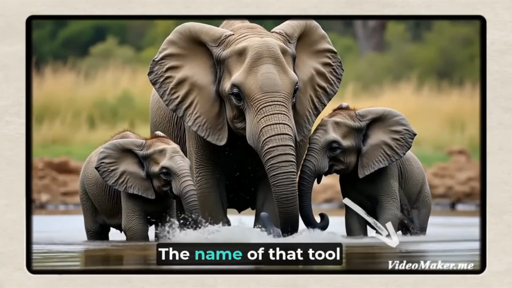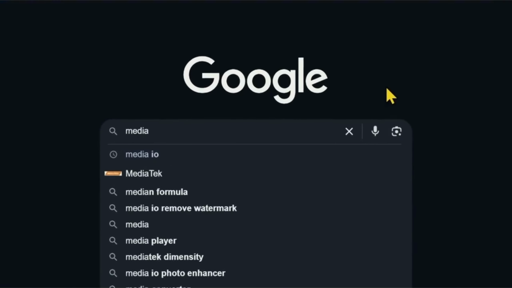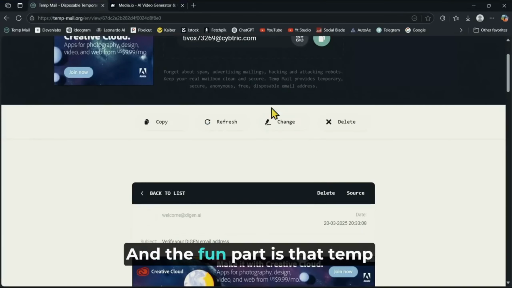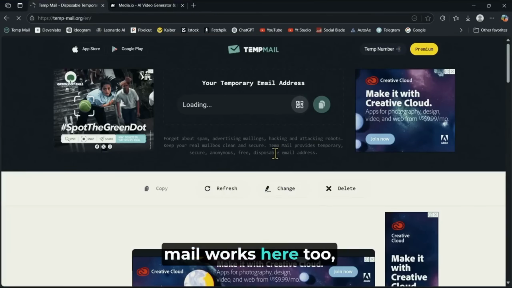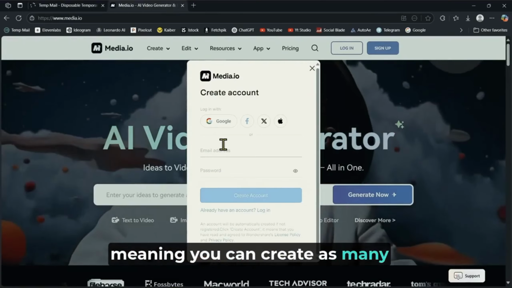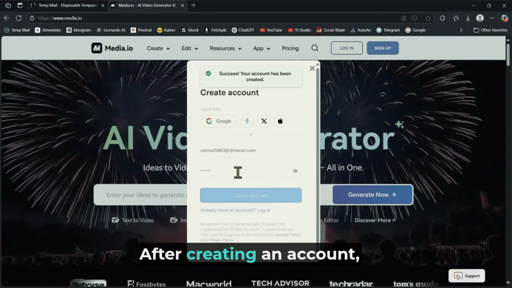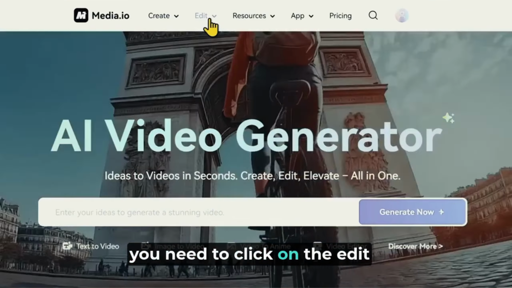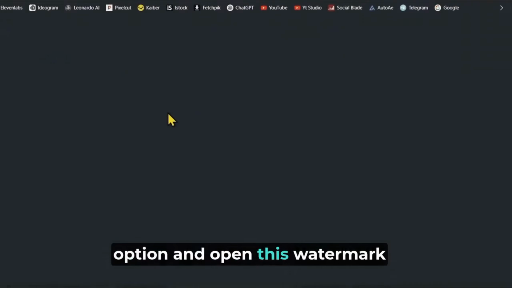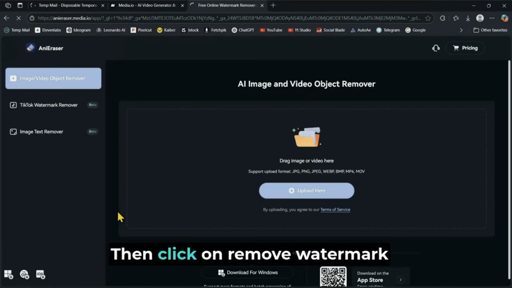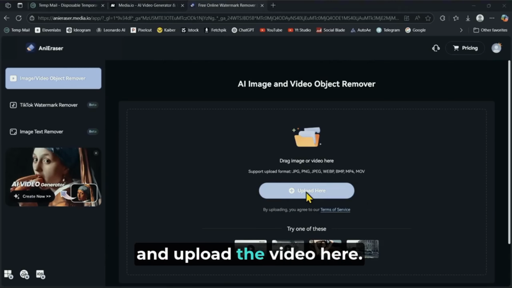So now, finally, I'm going to reveal the tool that lets you remove large watermarks with just a single click. The name of that tool is Media.io. And the fun part is that TempMail works here too, meaning you can create as many accounts as you want. After creating an account, you need to click on the Edit option and open this watermark remover tool. Then click on Remove Watermark and upload the video here.